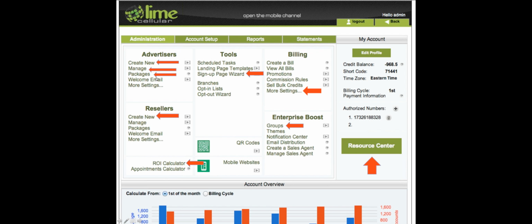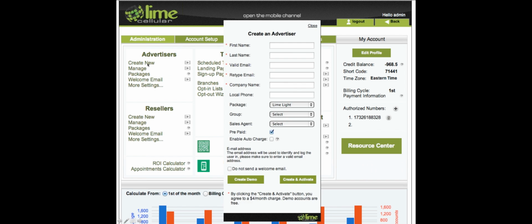First, we're going to start here with some of the advertiser features. An advertiser in our system is what we refer to as an end user. So your client, the pizzeria, the club, the auto dealership, that's an advertiser. As you can see here, it's very easy to set them up. A couple pieces of information.